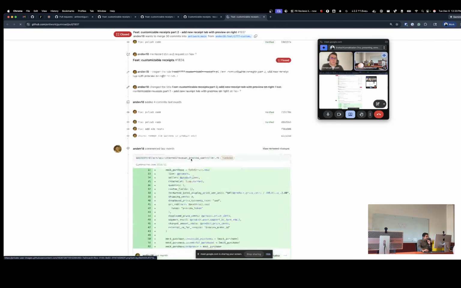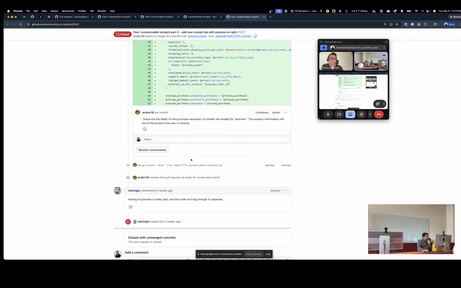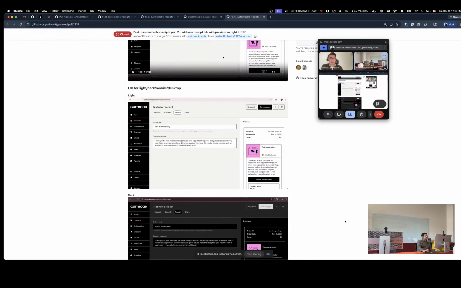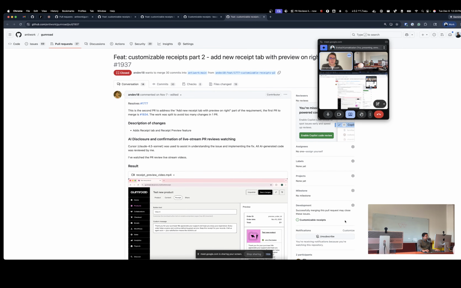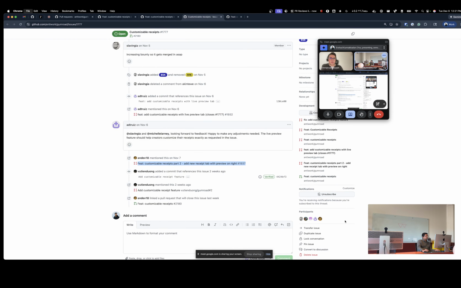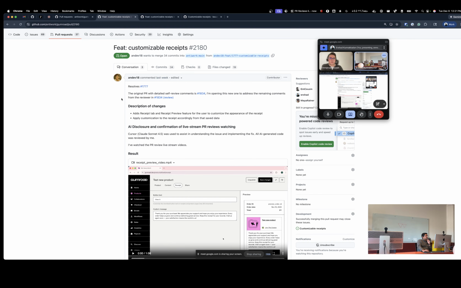That's true. I just want to see why this PR was closed. Having no preview is really bad, and the code isn't big enough to separate. Okay. There was no preview. Okay. Let's look at the current PR. The original PR with detailed self-review comments here. I'm opening this new one to address the remaining comments from the reviewer.